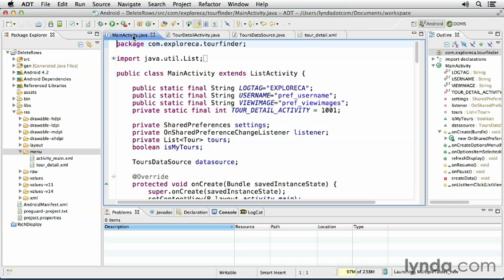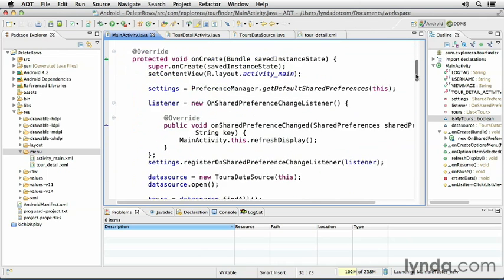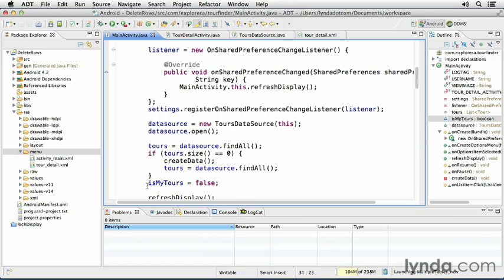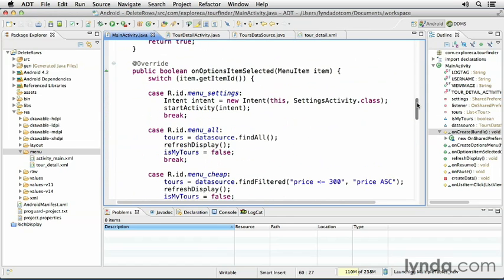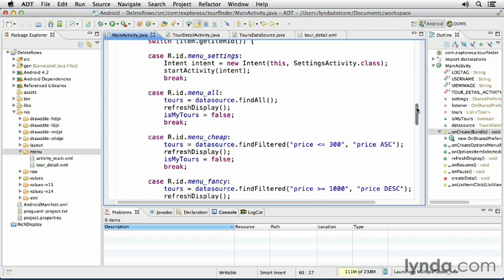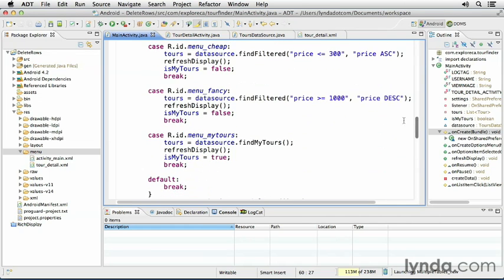In the main activity class, I've added a Boolean field called isMyTours. And each time I'm presenting data, I'm setting that value to true or false. In the onCreate method, when I first present the data, I'm setting it to false. And when a user selects an item from the list, for all but the filter for My Tours, I'm also setting it to false, but here I'm setting it to true.